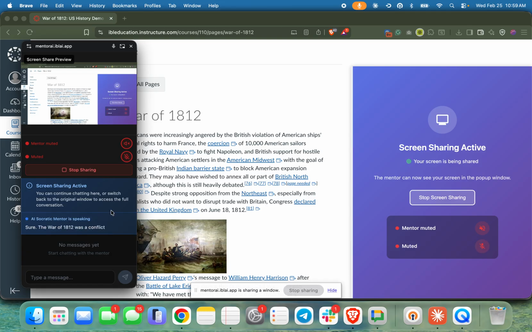I'm also going to mute myself just while it's streaming the response. You can see right here that we can't hear the mentor, but we're still able to communicate via voice while receiving the text back. Now, another thing we have is these two different stop screen sharing buttons.